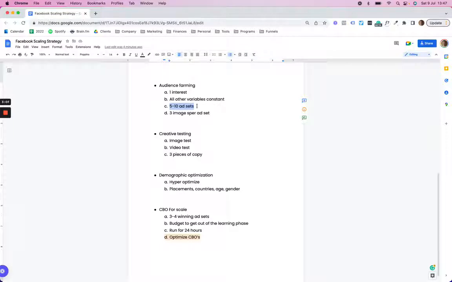Now, each ad set has 3 images per ad set. So the same piece of copy, 3 different images inside one ad set. And those images and that one piece of copy are exactly the same throughout the 10 different ad sets. Okay, and that's basically where we farm our audiences.